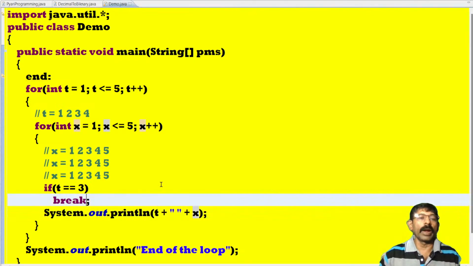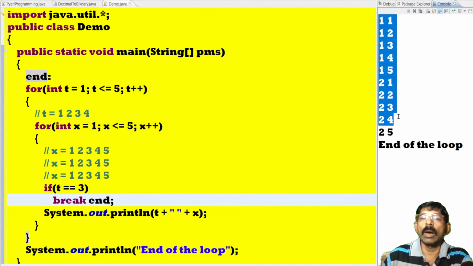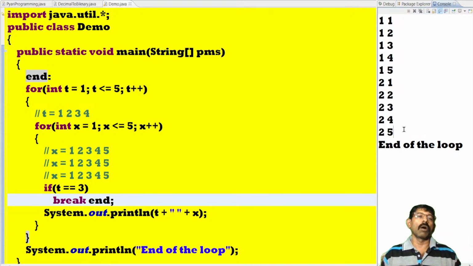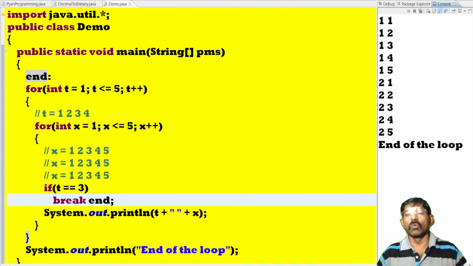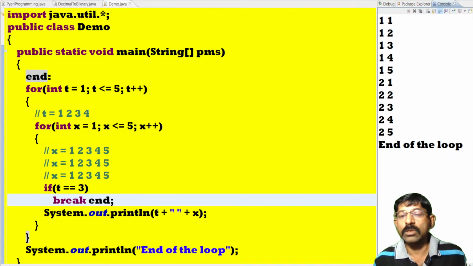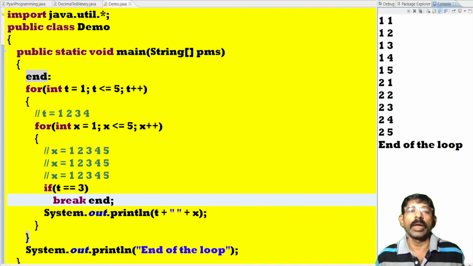Now the benefit of label. Look at this, it is taking the control. When T is 3, it is completely taking the control out of the outer loop. 10th class, you might have seen that in some programs, we need to take the control out of the outer loop, which is not possible. But label helps us to take the control out of the loop. But 10th class, don't use it in your program. It is not allowed. It is not in your syllabus. In higher study, in engineering, you will use this one to take the control out of both inner loop and outer loop.